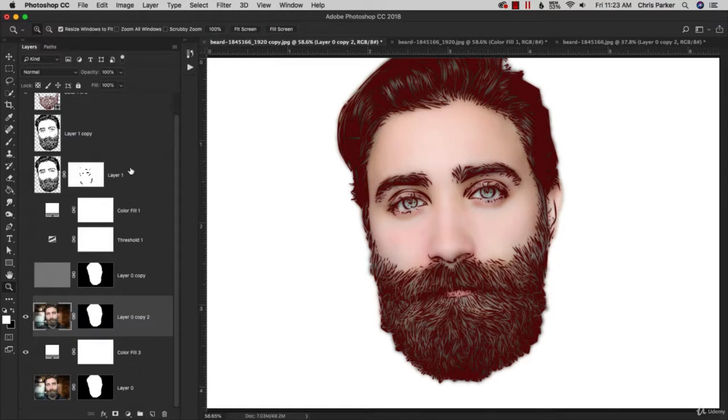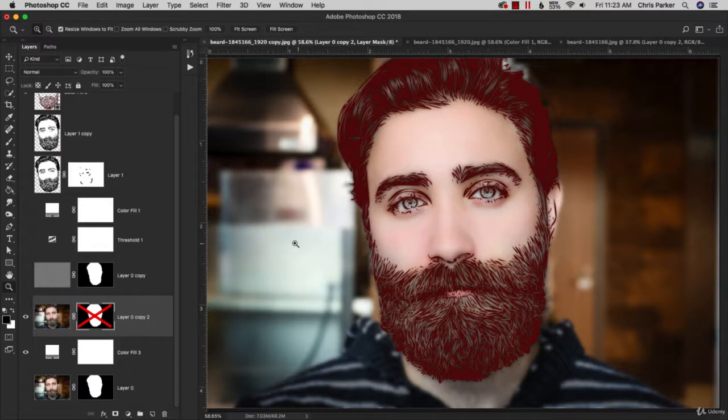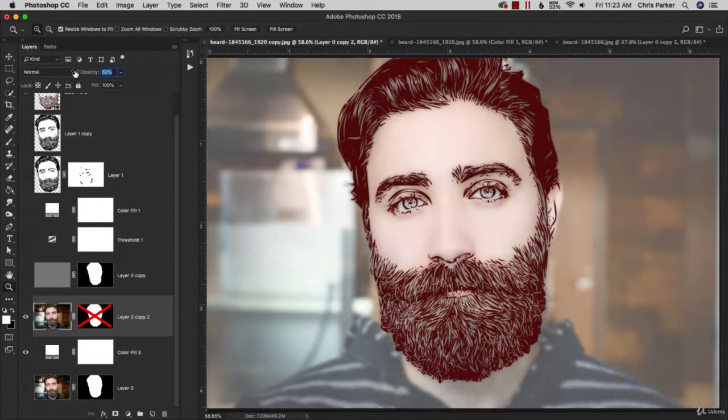So that's another option. The other thing you can do is click on your layer mask here, right click and select Disable Layer Mask, and that will bring the background and the rest of the image into focus as well. And you can also tone it down again if you wanted to, if you don't want the background as prominent. So there's a lot of different options you can choose based on your creative vision.